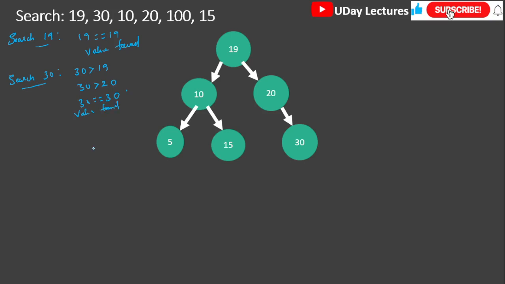So now we will try searching the next element, which is 10. To search 10, these are all the steps that we follow. Again, the comparisons are made from the root node. So we compare 10 with the present root node, which is 19. We know that 10 is smaller than 19. So we search in the left child or left subtree of 19.